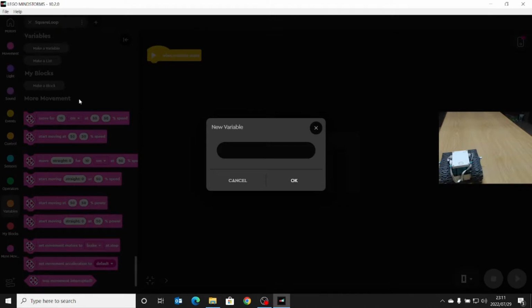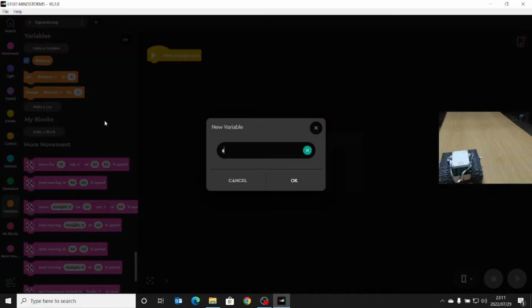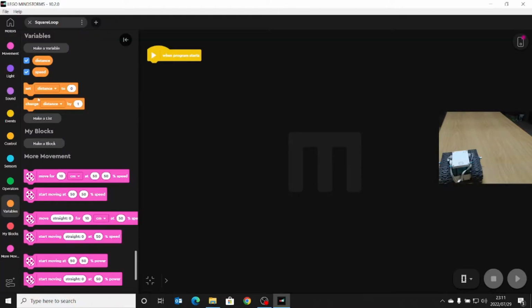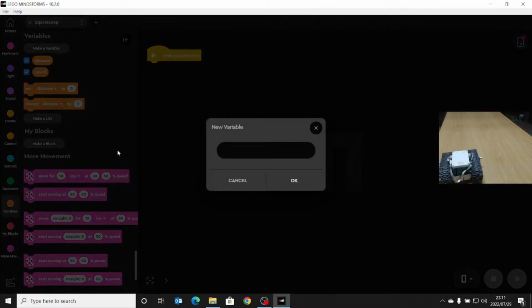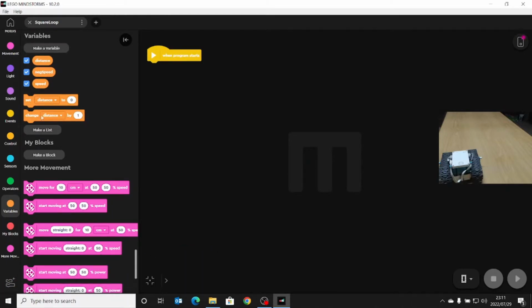So our first variable is going to be distance. Say okay for that. We're going to make another variable called speed, and then we're also going to need a negative speed variable, so we can call that neg speed. Right, as you can see, it's now given us a couple of more options on the variable list here, and that's to set our variables with.